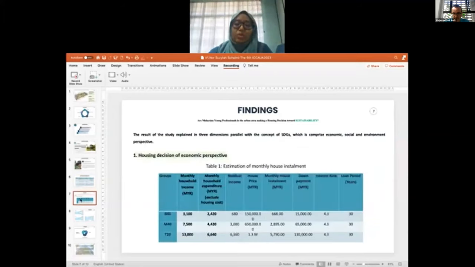So based on our study, the results explain the three dimensions, parallel with the concept of the SDGs, which comprises the economic, social, and environmental perspectives. First, we look into the economic perspective. In the economic perspective, housing affordability is narrowed into the capability of household income to meet housing costs and other household expenditure. So in my study, I apply the residual income model to measure the remaining balance that they can afford to buy the house.